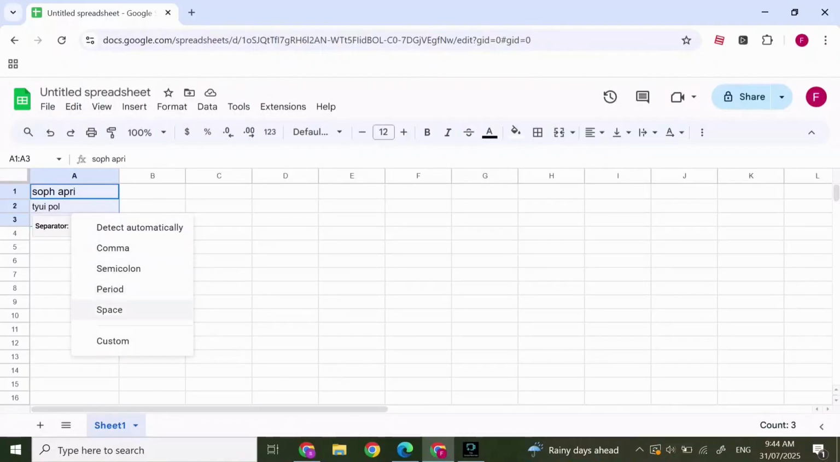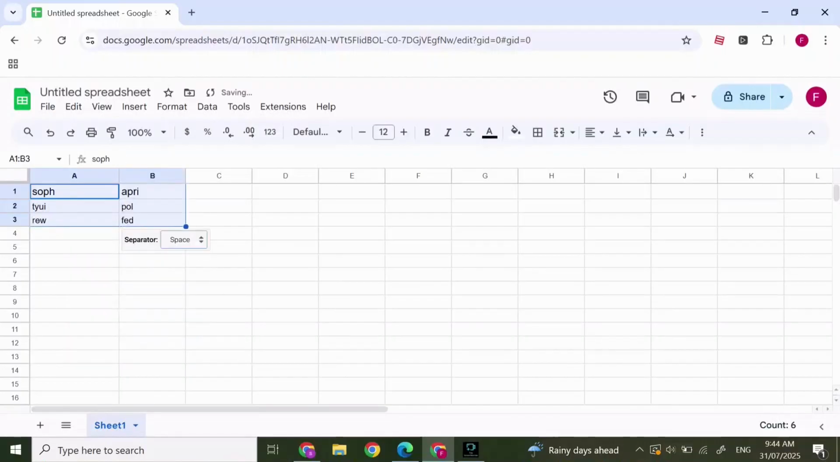I'm simply selecting space. After I've selected space, as you can see, the text has been split. Press Enter and you're good to go. This is how to split text to columns in Google Sheets.